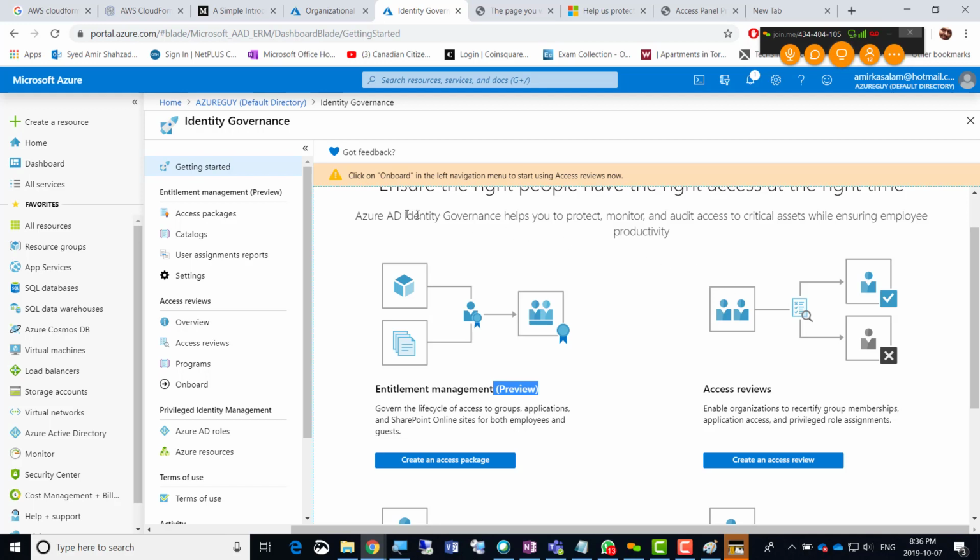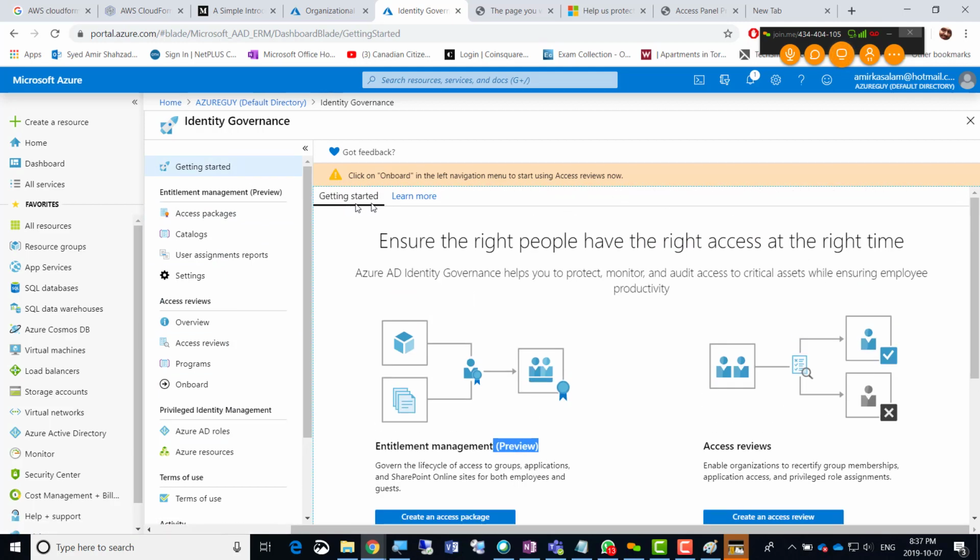So there is onboard. Really? I don't see it there. Onboard. Do you see that? Left menu. Okay, there's nothing. So I'm just gonna go up there and getting started. Learn more. Nope, nothing. Okay.